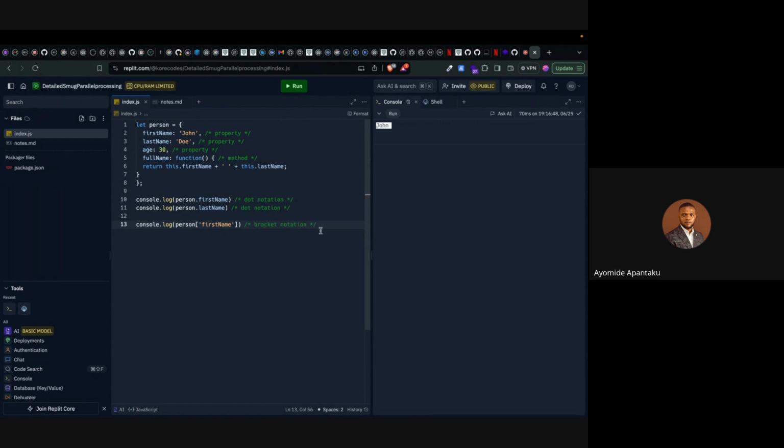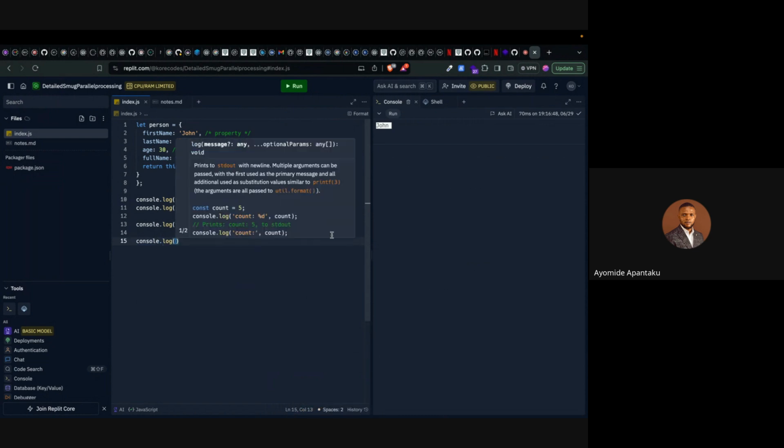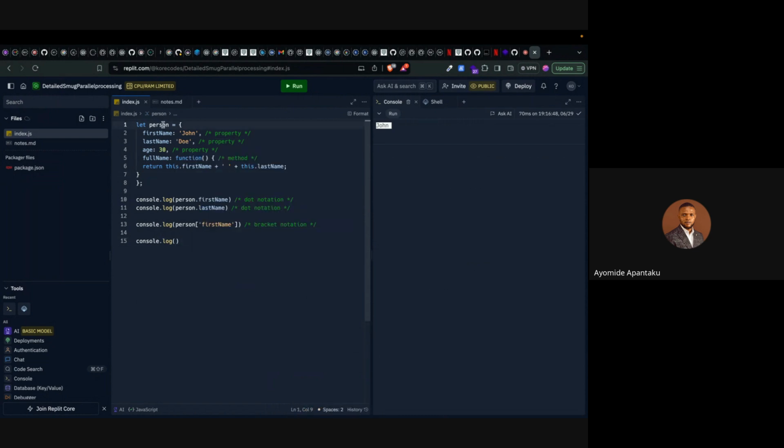And this is called the bracket notation method. And if we also want to call this method full name, we can also do this and call full name.